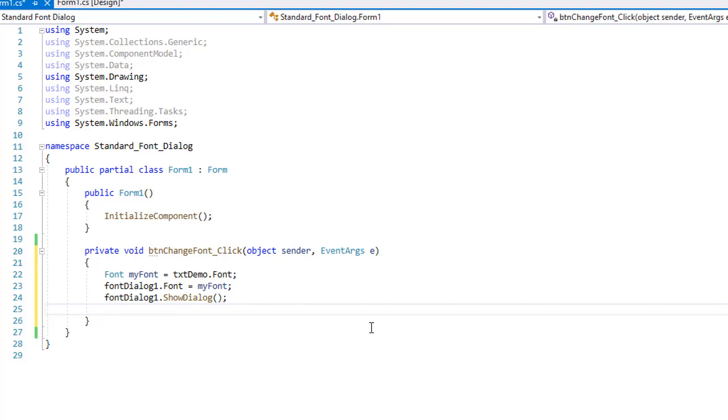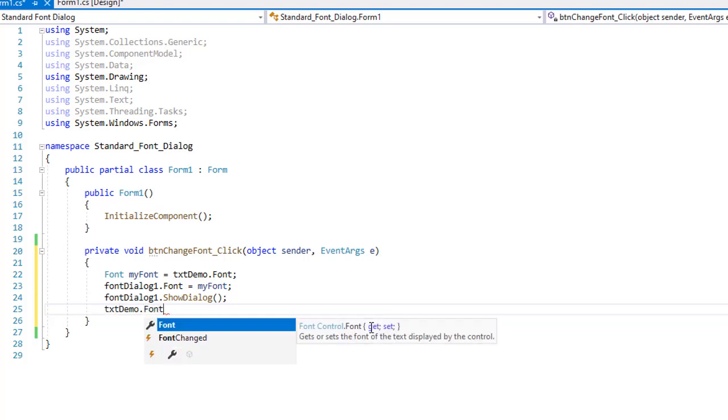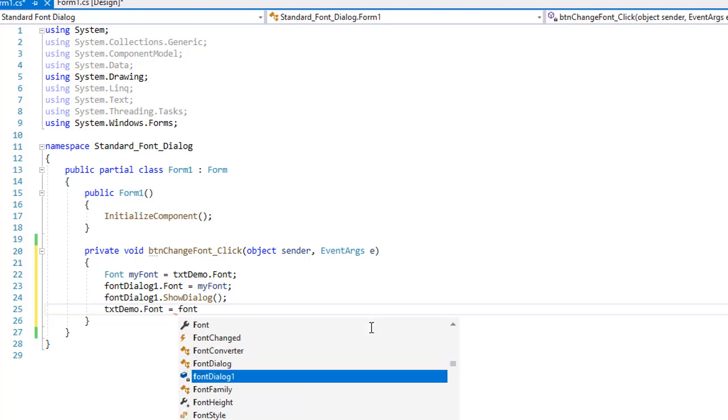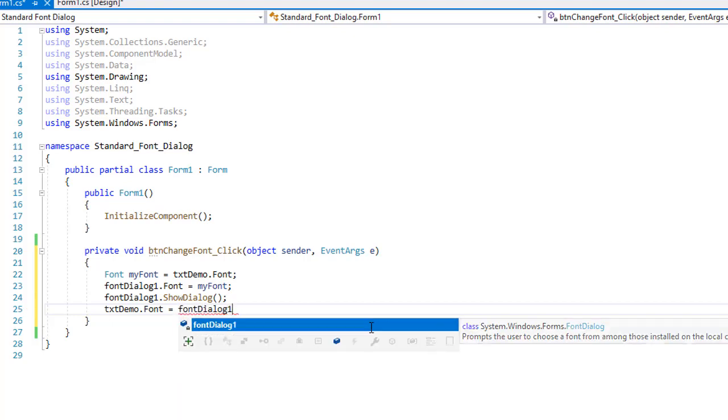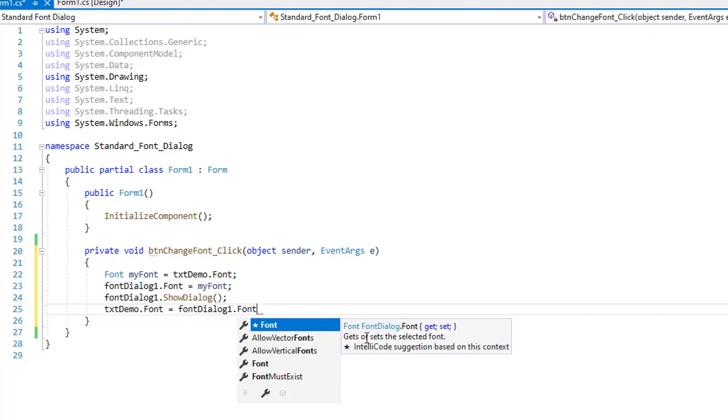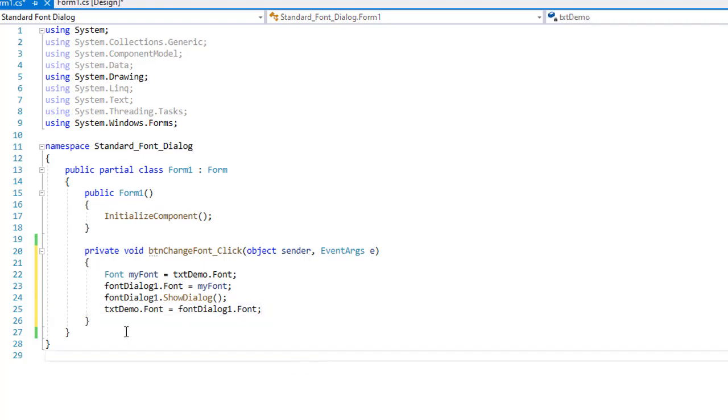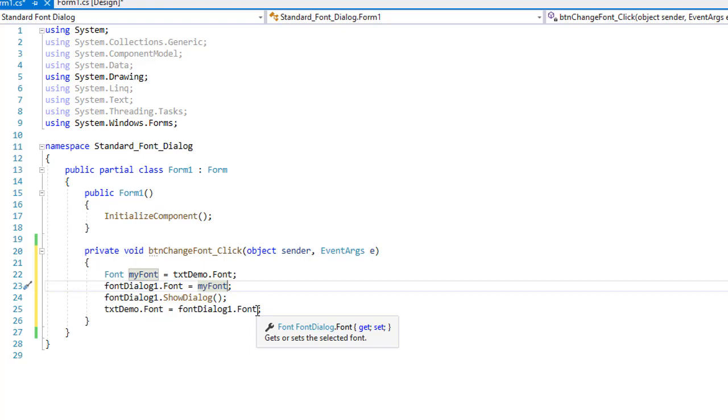Once they close that dialog, the font property of that font dialog is what we're going to apply to our txtDemo. So txtDemo.Font equals fontDialog1.Font, and my semicolon. That's it. Four short lines to take the font that currently exists in our text box, set the font dialog equal to that font, and then show the dialog, and whatever they choose in the dialog, set the txtDemo font to that font from the dialog.